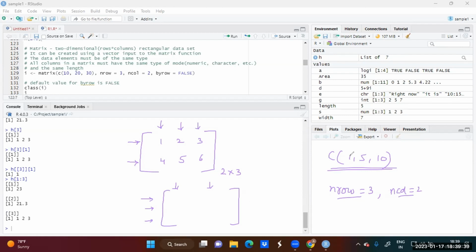That is fine. But how do you want to fill these values within this matrix? Row wise or column wise? For that, we have an option called byrow equal to either TRUE or FALSE. You can give both. If I give byrow equal to FALSE, what does it mean? Don't fill these values row wise, because I'm giving byrow equal to FALSE. False means no, don't fill by row. Means what? Fill the values column wise.